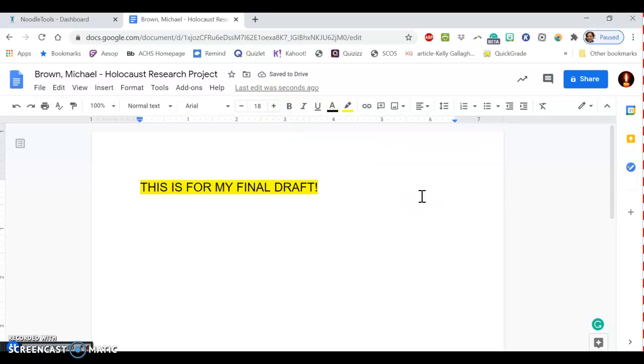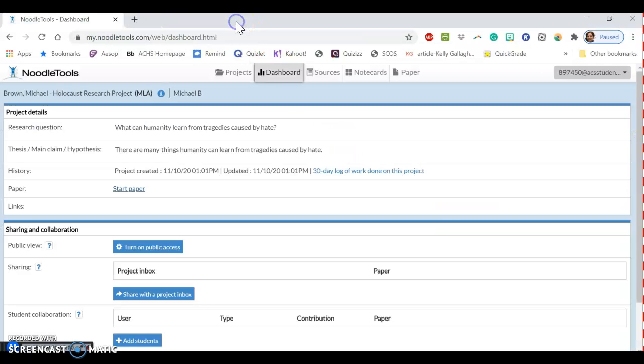Okay. I'm not going to do anything yet until it's our final draft. But NoodleTools will hook with it and this will already be created. Okay, everybody got that? All right. Once that's done, just go ahead and X out. You can close out that little thing. Okay.